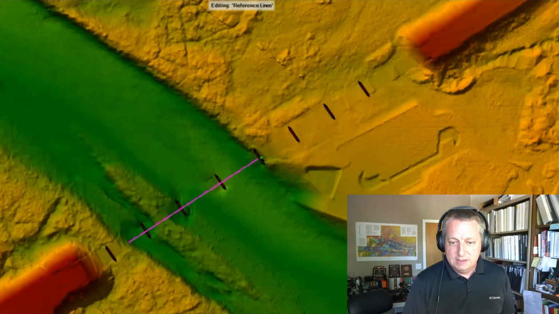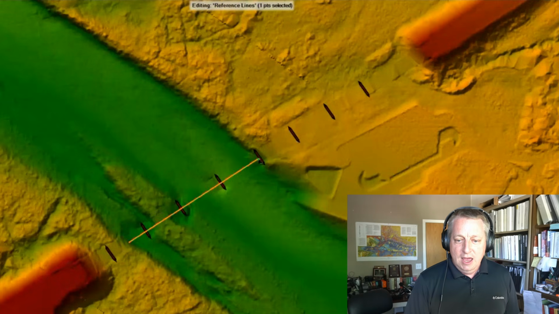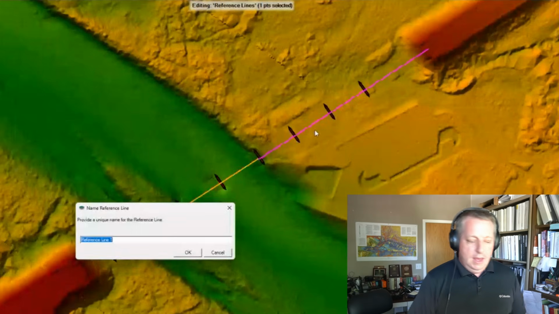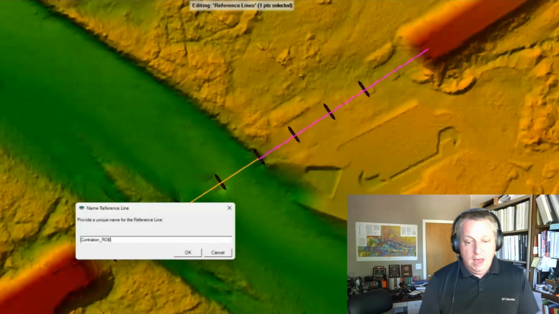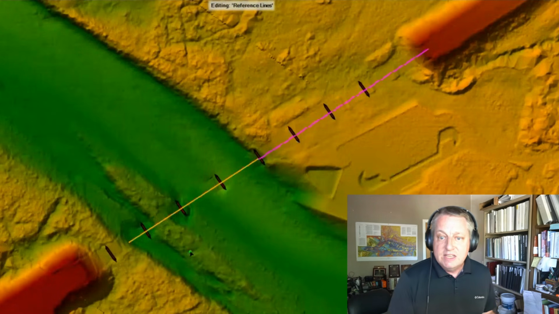Public spelling is always a little bit of a challenge. And then you will put one over here and call this contraction right over bank, and so on. And you'll do that for all 9 of these cross sections.